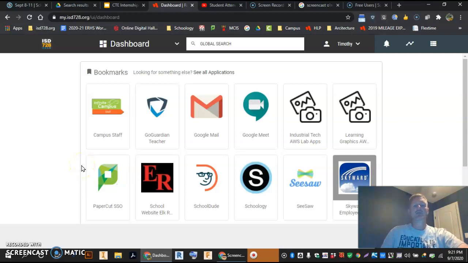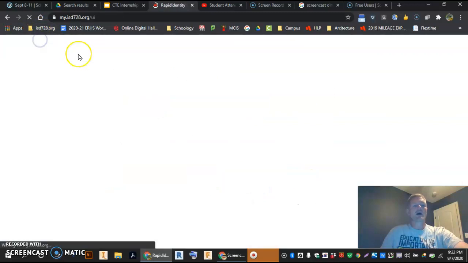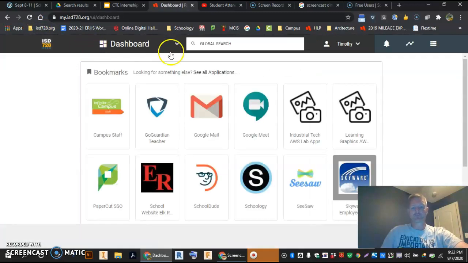This assignment, we're going to do a little bit of work with actually getting logged into the software on the computers. Most of the time we don't have to do this. We can work right off our Chromebook, but sometimes we'll have to get into the computer software. So you're going to go to your IST 728 in My IST 728 portal.